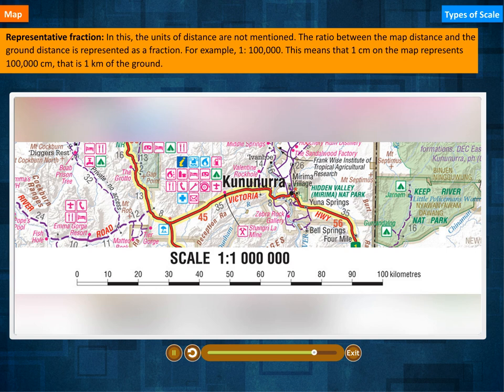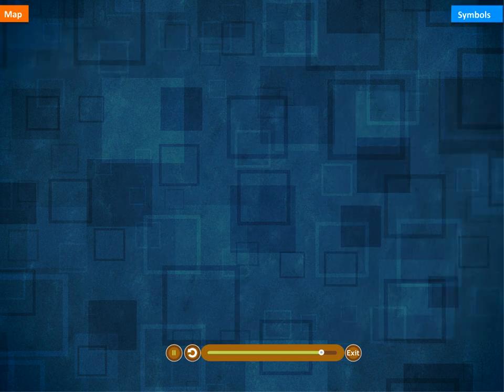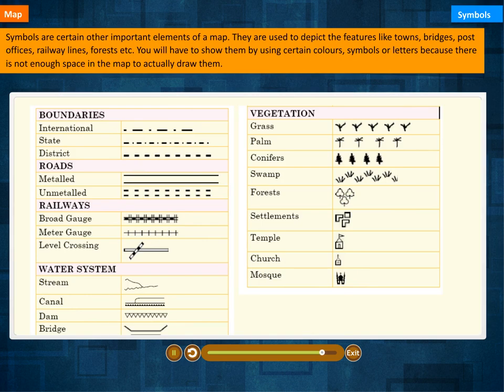Representative fraction. In this, the units of distance are not mentioned. The ratio between the map distance and the ground distance is represented as a fraction. For example, 1:1 lakh. This means that 1 centimeter on the map represents 1 lakh centimeter, that is 1 kilometer of the ground. Symbols. Symbols are certain other important elements of a map.